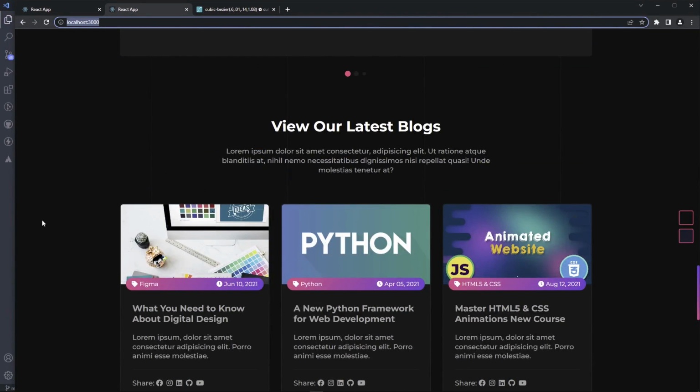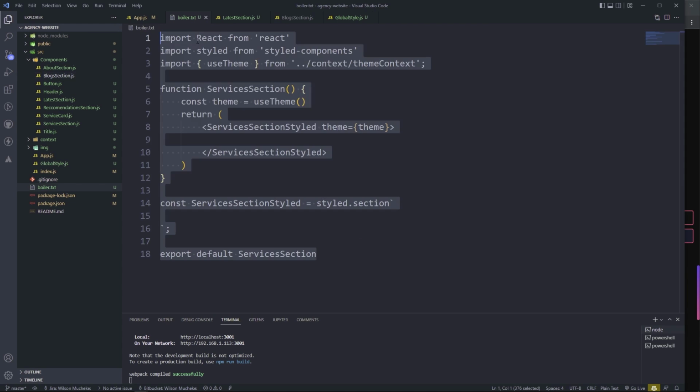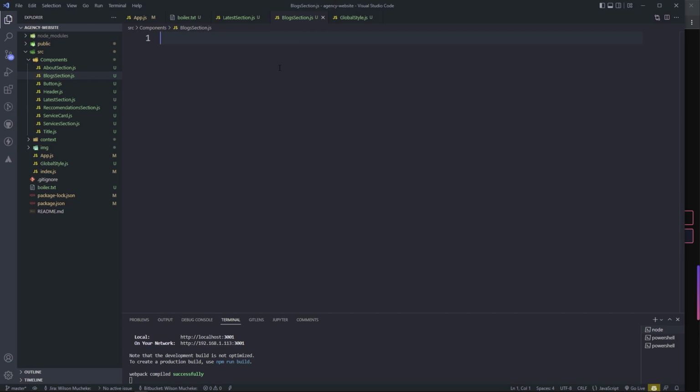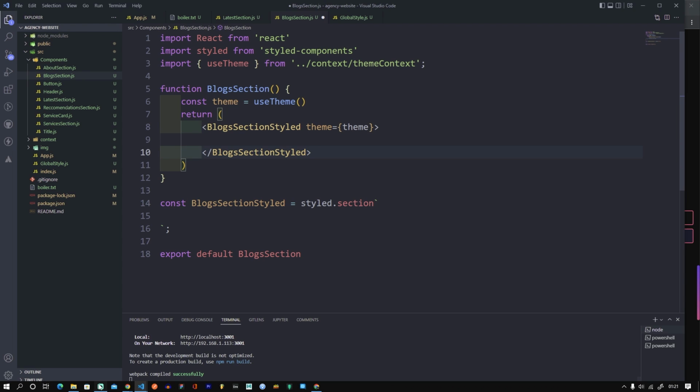this area here. So we need to do the same thing, new component, blogs section to JS. Let's go back to the boilerplate, Control A, blog section, paste it, change the title to blogs section, do the same here, blog section, easy peasy squeezy.